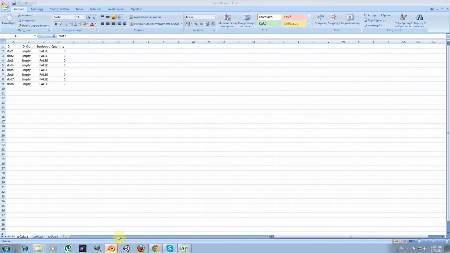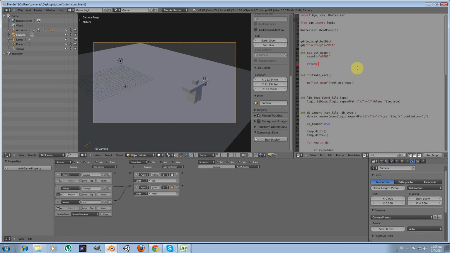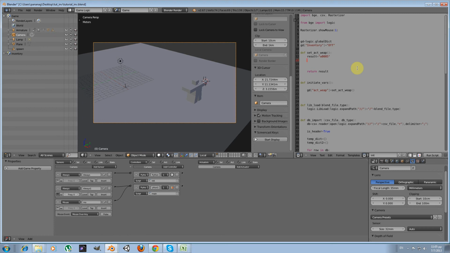So having this in mind, let's write the code. I'm creating a variable named result, and it will be W005, and that's the variable my function will return. The initial value is weapon 5, which is for the fist, and the script will return W005 if nothing else happens during the execution of the function.